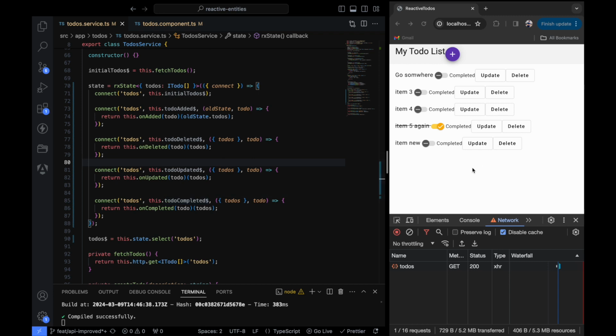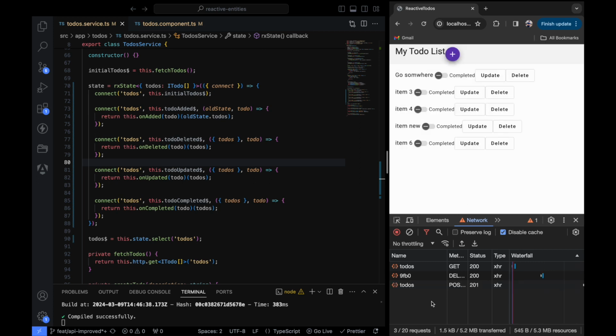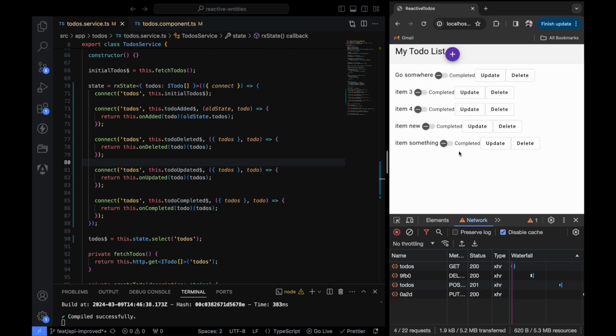Okay, this is the initial GET request, and let's try to delete something, this item 5. Okay, it is doing the delete request and it is deleting it from the UI as well. Let's try to add a new to-do. Let's say item 6. Yeah, it adds it. Let me try to update something, item 6 to item something. Yeah, it updates also, marking this as completed, doing the API calls accordingly. And yeah, it is working as expected.